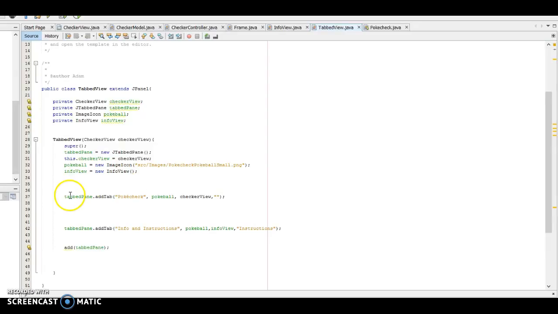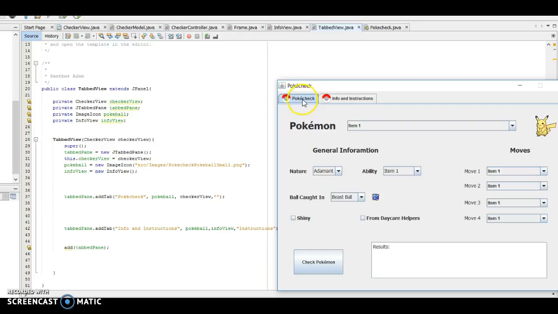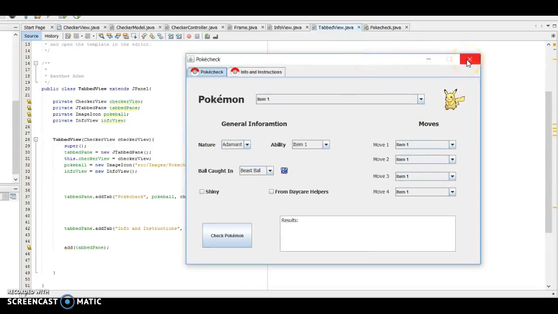But then we just create our tabs, and here's the first one. This is the checker tab, and you see we name it Pokécheck. Hold on, let me bring that back up. Pokécheck sets the name right there. Then we add in the Pokeball image right there. And then we say which panel we want to display in that tab. It makes navigation really simple, and I was surprised just how simple it is to make this. I'd never worked with it before, but I would recommend it.